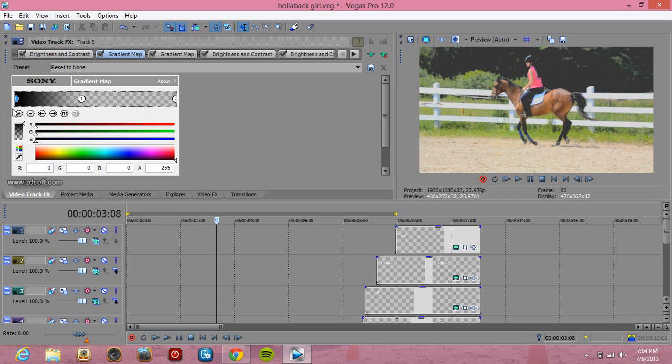Then play with gradient map. Make sure you have it on this. Just have it all the way up. Then those don't need to be changed at all. Then make sure you have this second gradient map because without it, it will look like that. So make sure you have both of the gradient maps. And make sure you have the points in the right places.